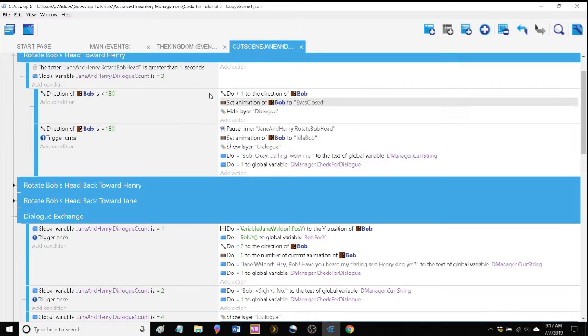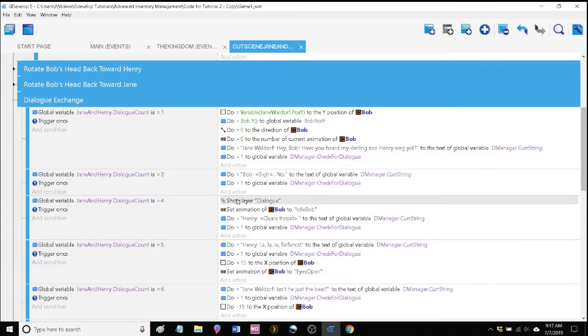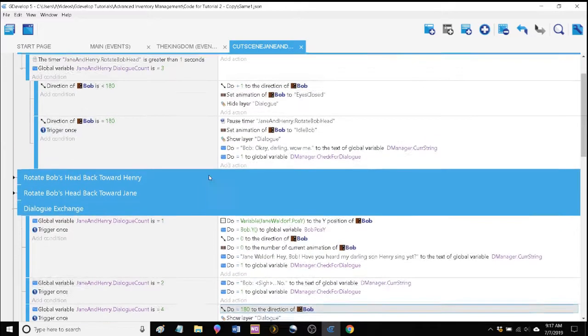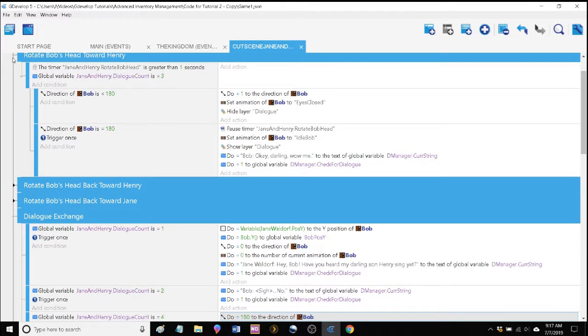We need the direction to change now, right? So let's steal this code. Bob should be facing Henry by 4. So let's do equals 180 is to the left. So we'll do that. All right. That should take care of this one here.